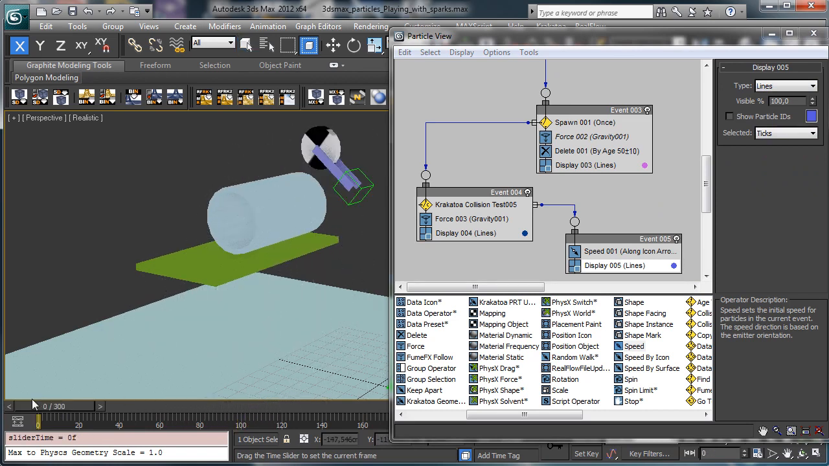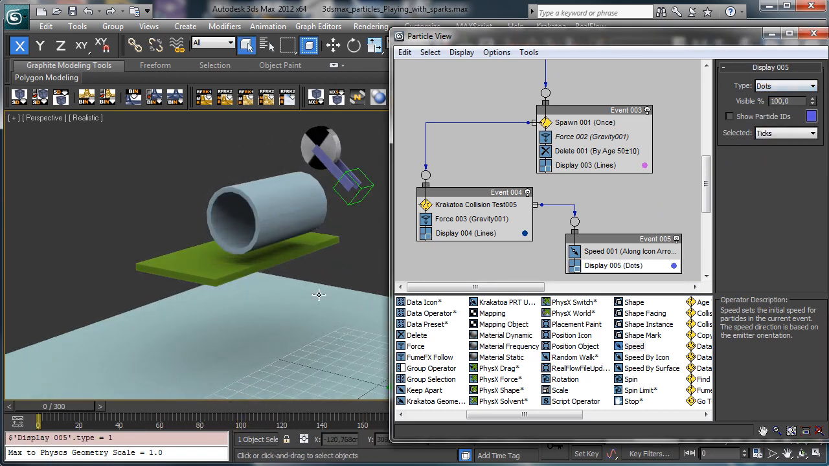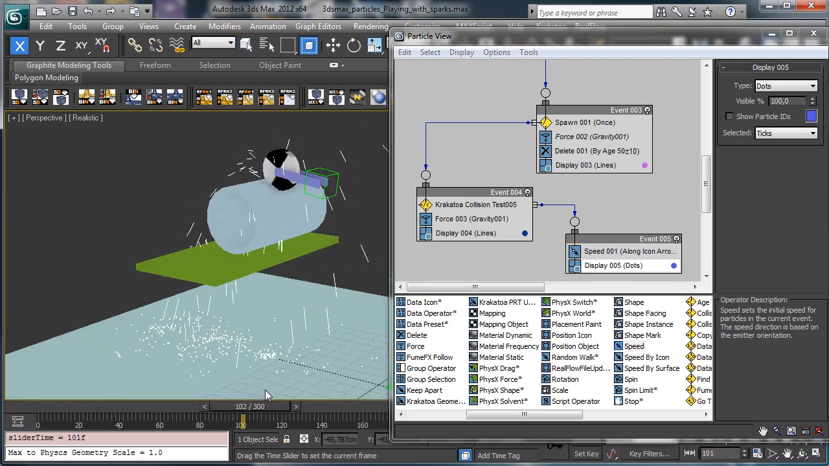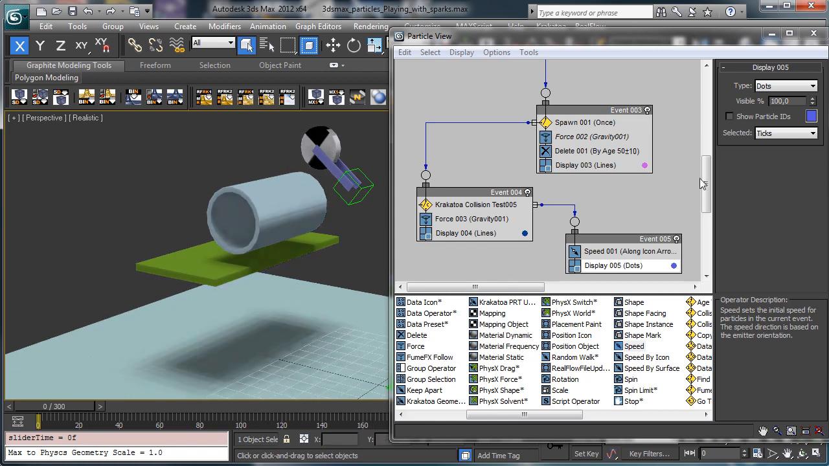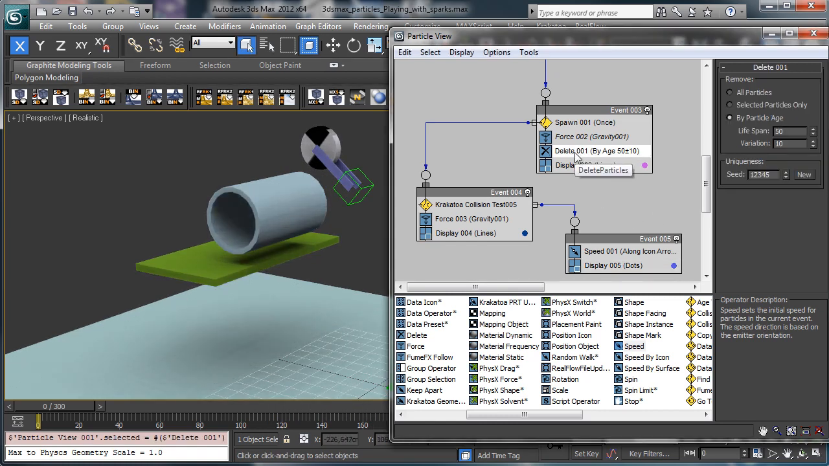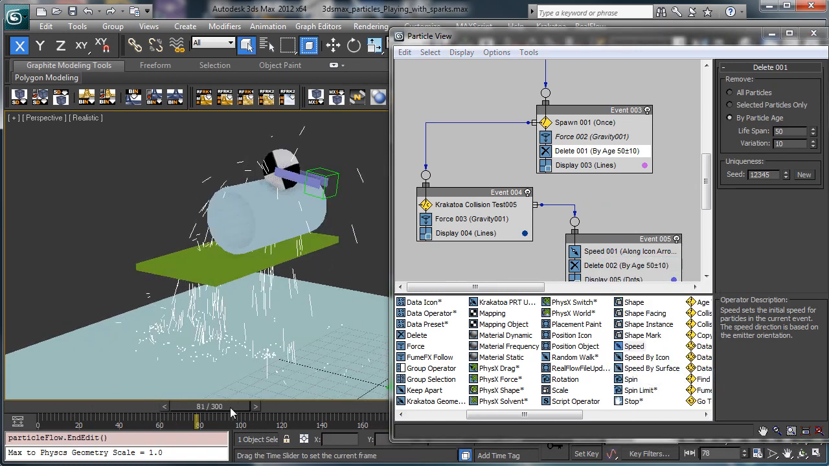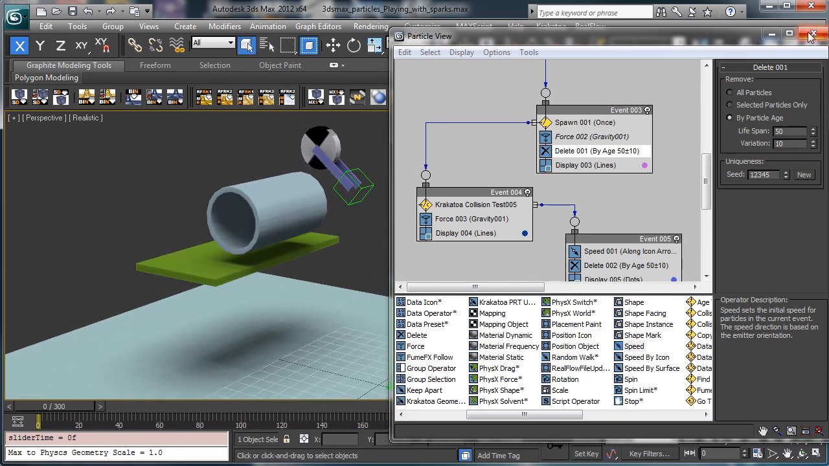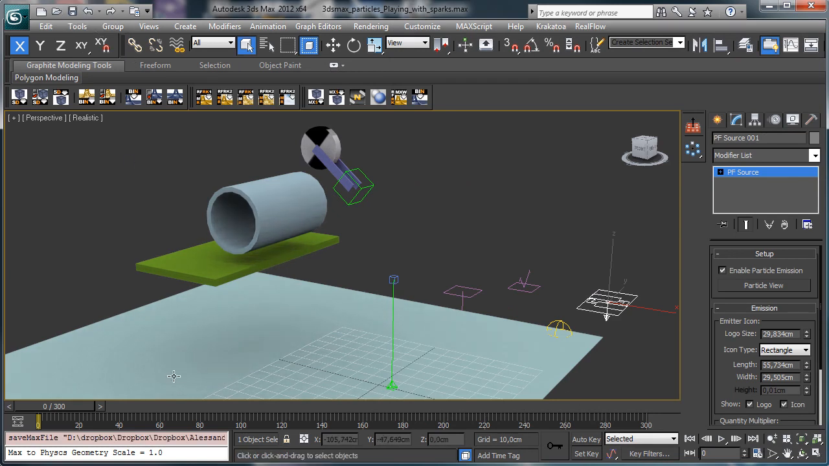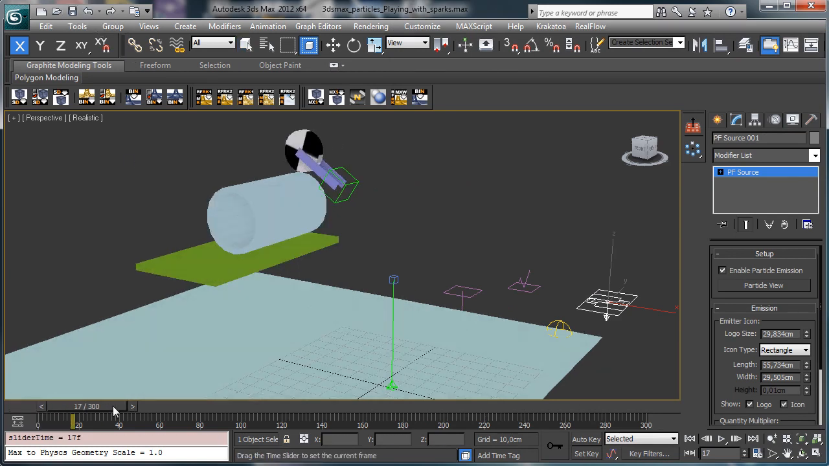So let's see. Obviously the lines are not visible, we can use the dots. Okay, and we can have a delete also for this one, so copy and paste. And you see that after a while it will disappear. So close and save. Let's see what happened more in depth.